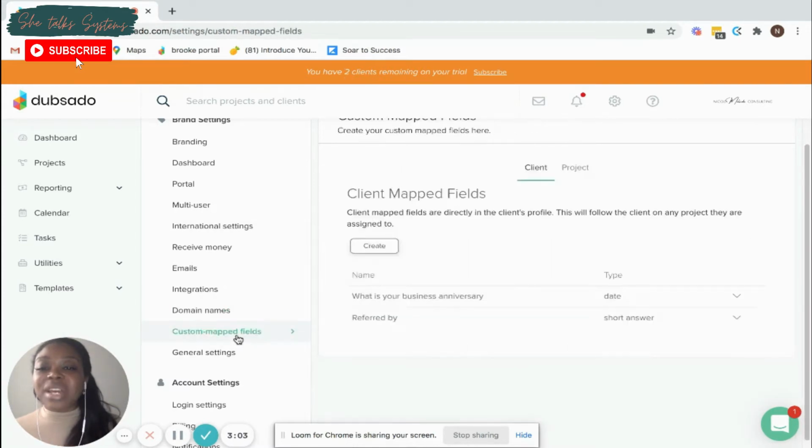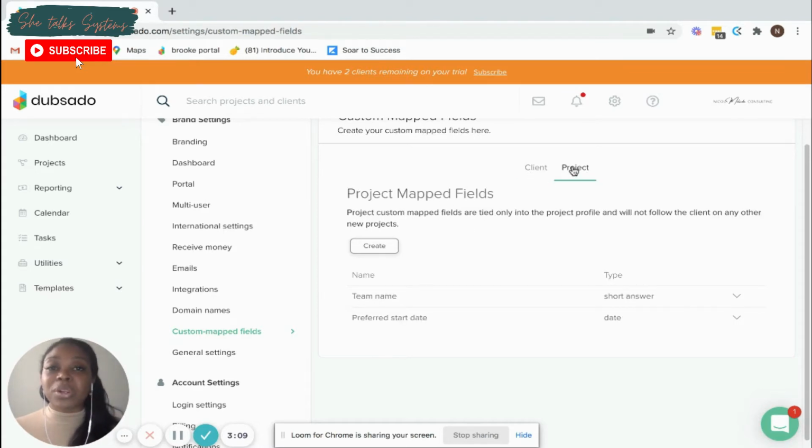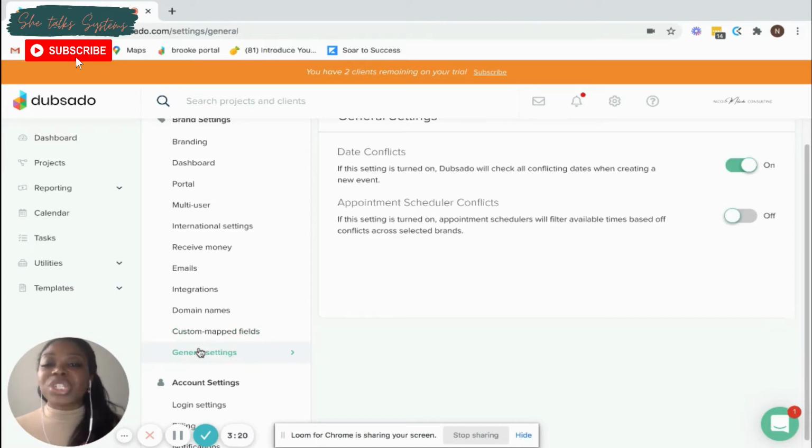And then we have in this area the custom mapped fields. You can create custom mapped fields, project mapped fields for your clients or your client projects in this area. So you can ask specific questions that relate to how you work and what key information you need to collect from your clients. And then we have just general settings.